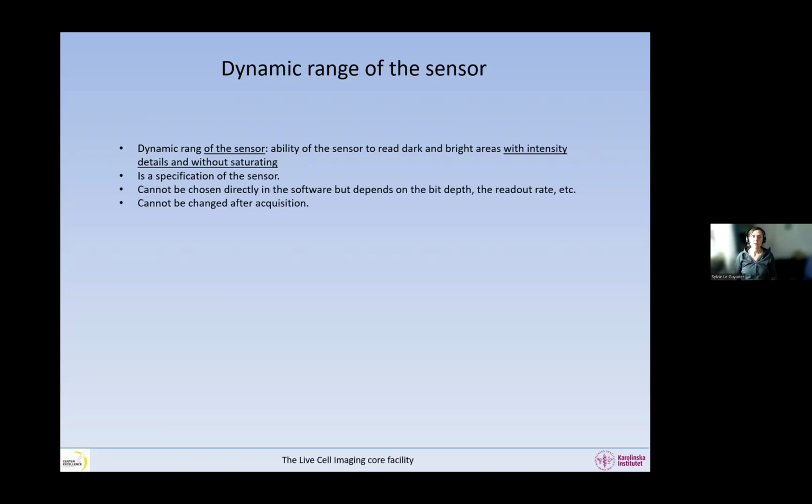So it cannot be chosen in the software, but you can influence the dynamic range in the software by changing the bit depth, for example, by changing the readout rate. This will influence the dynamic range. It cannot be changed after acquisition. So the dynamic range you have, that's what you get.